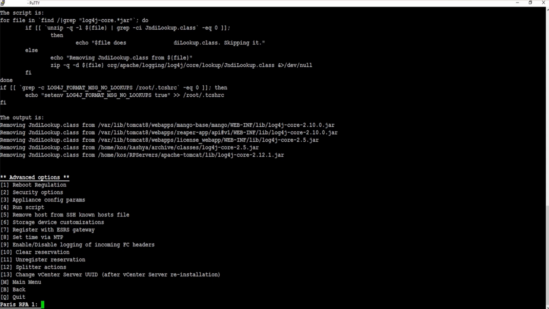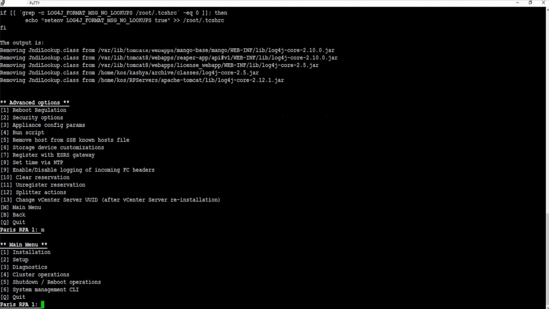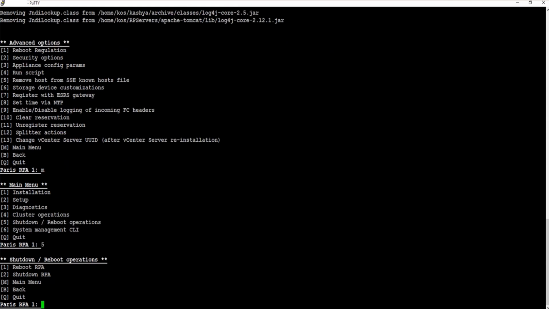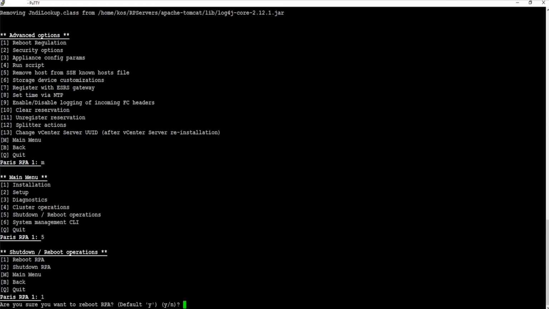After the script runs successfully, press M to go back to main menu. Choose 5, shutdown/reboot operations. Choose 1, reboot RPA. When prompted, type Y to confirm reboot.